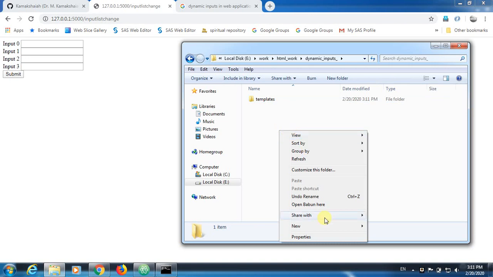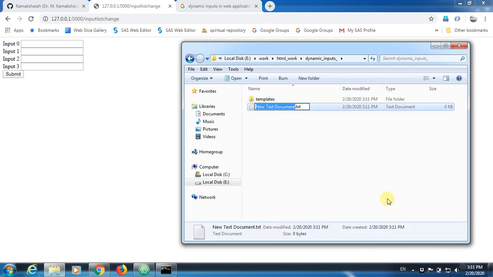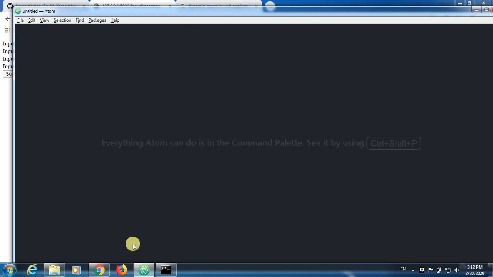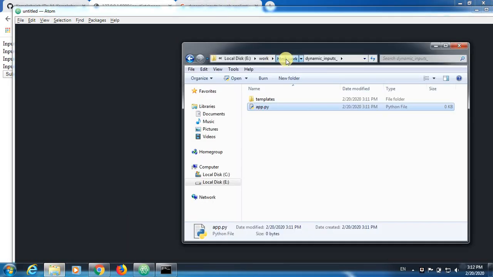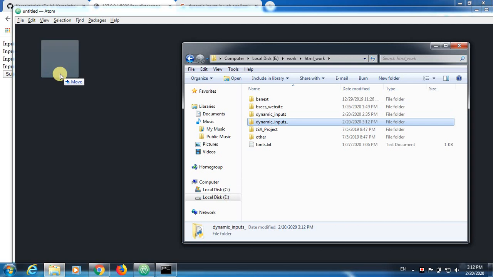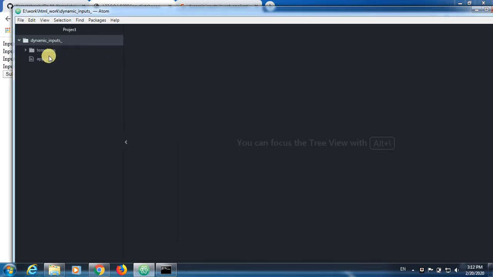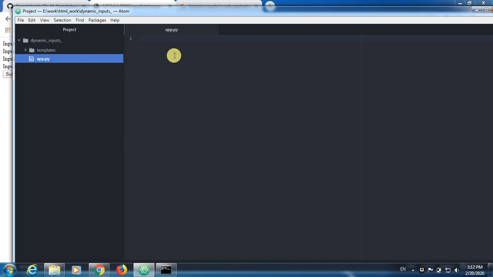Now I'm going to create a server file. Usually it is called app.py in Python. Now I'll be using Autumn for my project. I'll get my project inside the Autumn editor, and now I'll start writing the program. From flask, import Flask, render_template, because we'll be using HTML templates for this, and then request. I think this is sufficient.